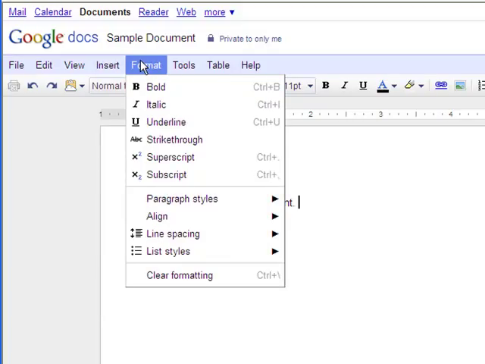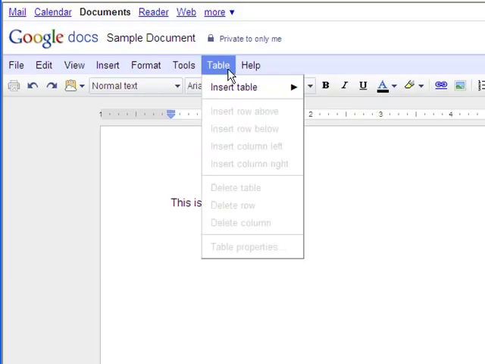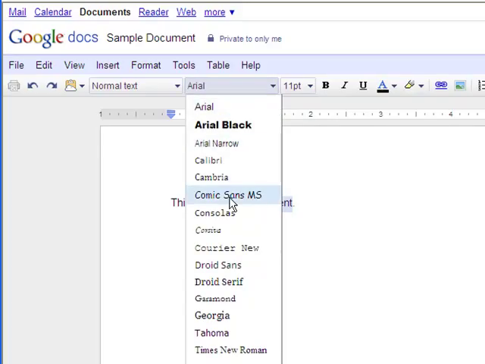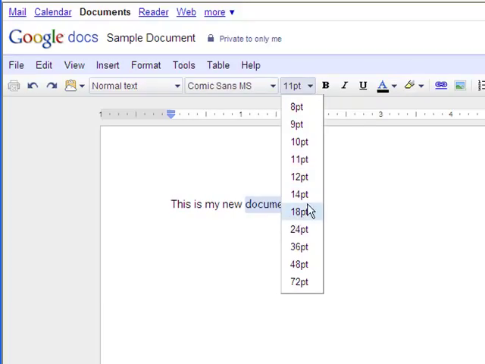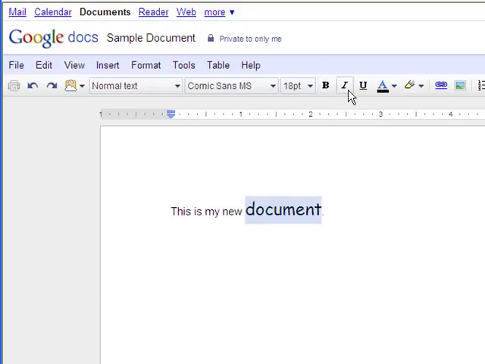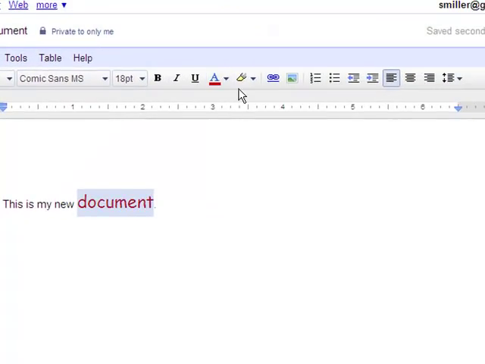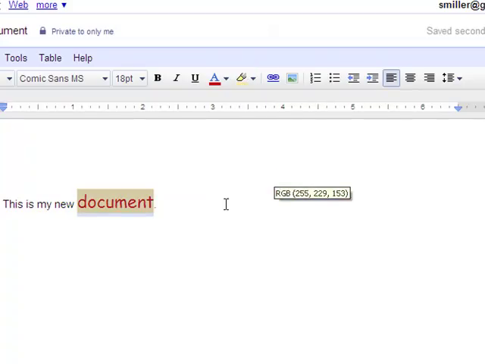These are our formatting options for our text and paragraph styles. We have our tools here for word count and preferences, and some table menu. And I can double click on a word or highlight some text. I can change the font here to something different, change the size. Bold, italicize, or underline a text. I can change the color. I can use text background color for highlighting.